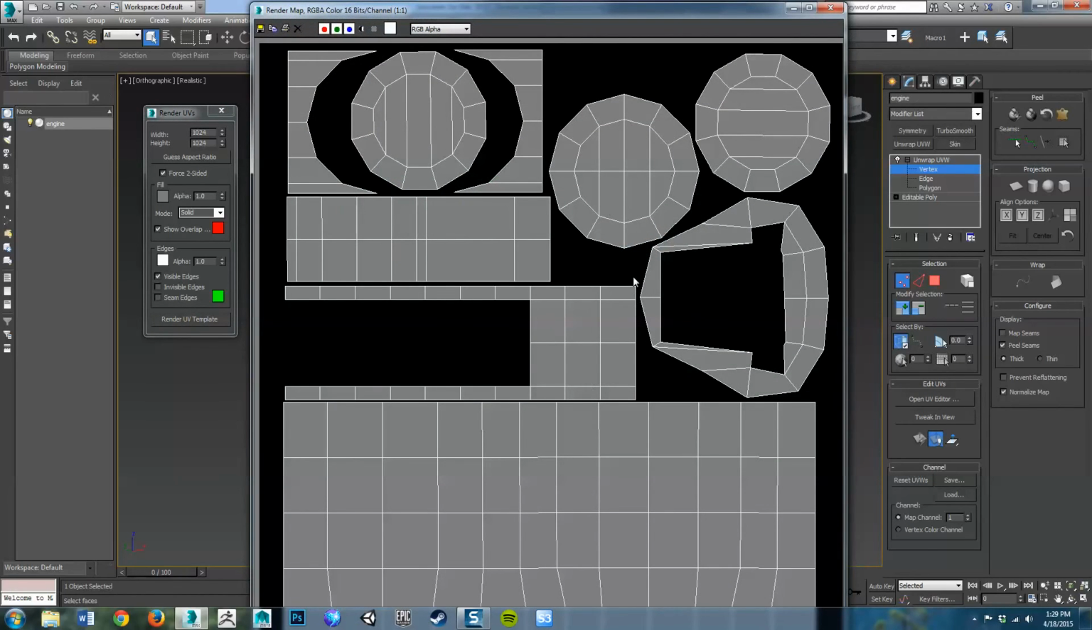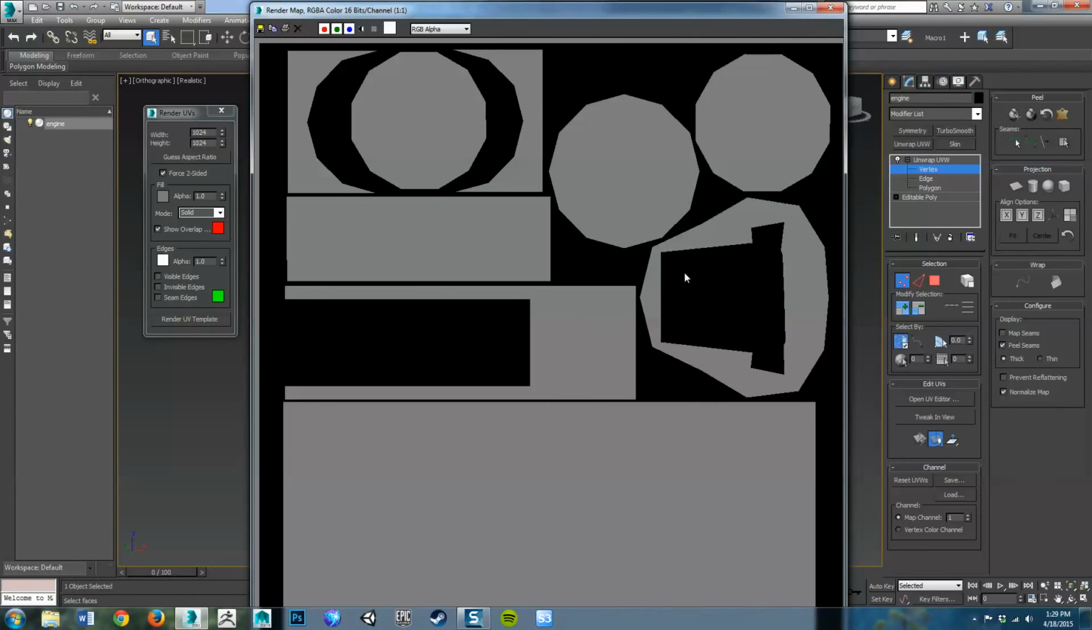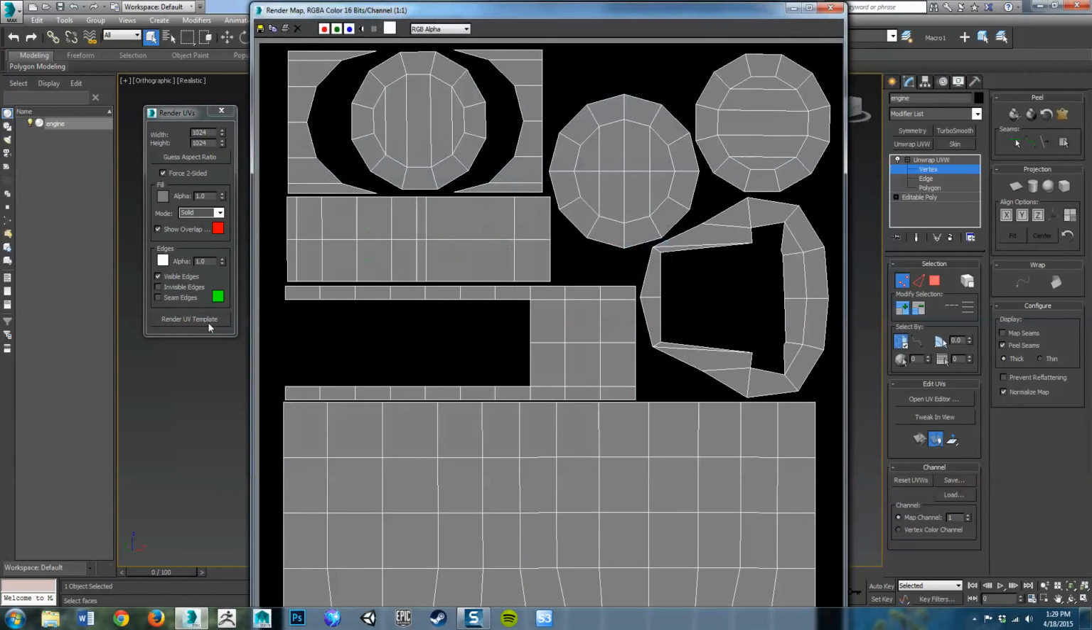See? This, to me, I think, is a great way to display the UVs because you can still see where all the geometry is. You can still see the wireframe. It's actually possible to turn off the wireframe as well and re-render it so that you don't have the wireframe. But I actually like to see the wireframe, so I'm going to come in here and leave visible edges on.